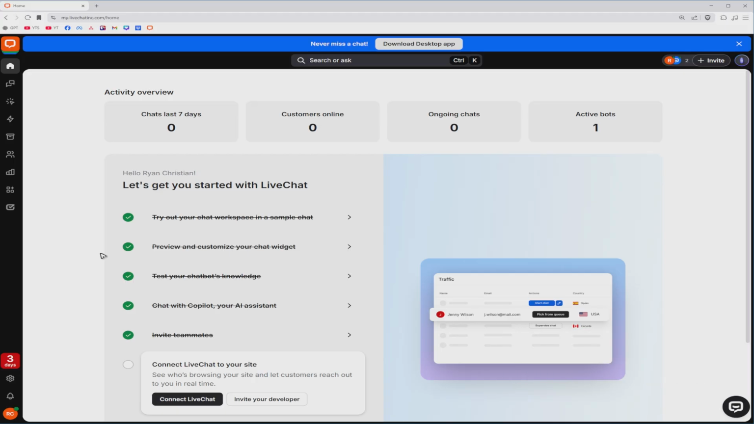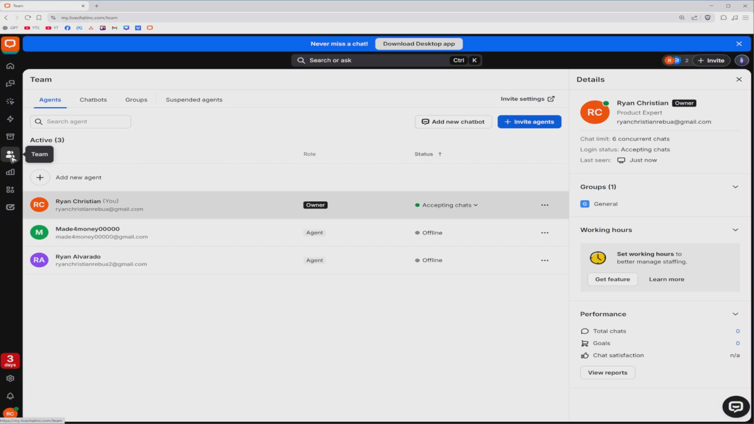Alright, so first up, log into your LiveChat account. Now, go to the left panel and just find Team. Once you have it located, go ahead and click on it. Wait for it to load.